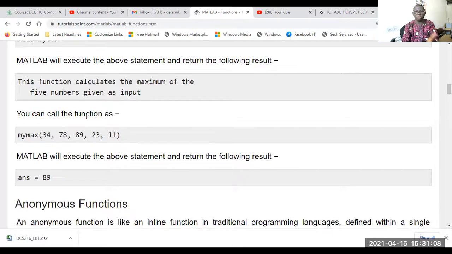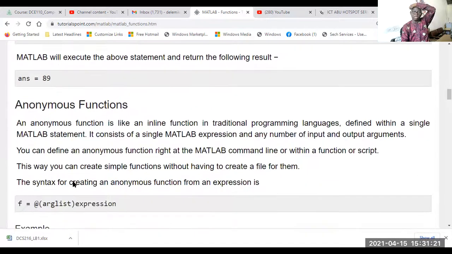So then you can call the function with this. You must specify the input arguments, the input data. And then here you can see that it says this is 89. Now we also have anonymous functions.